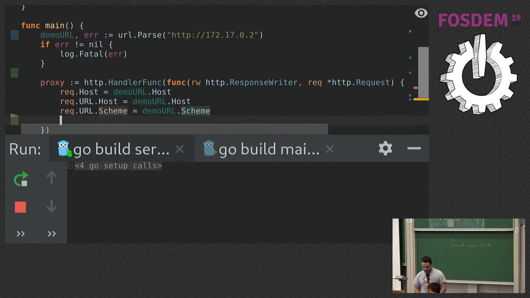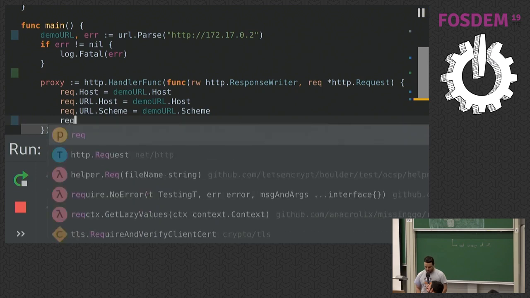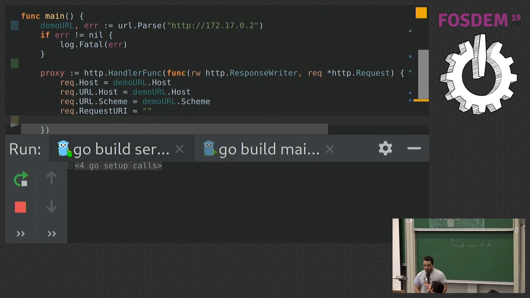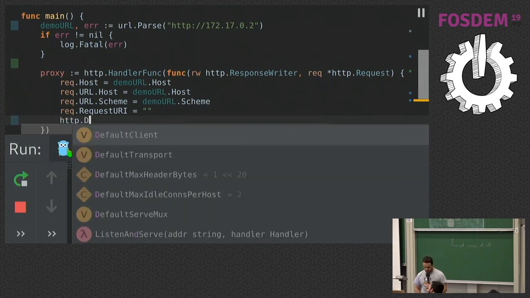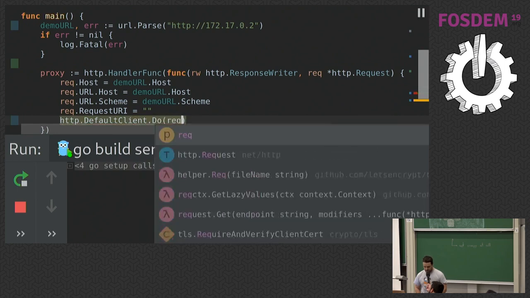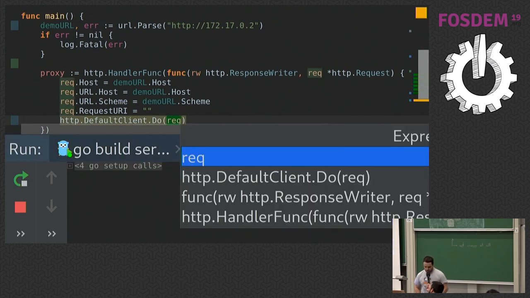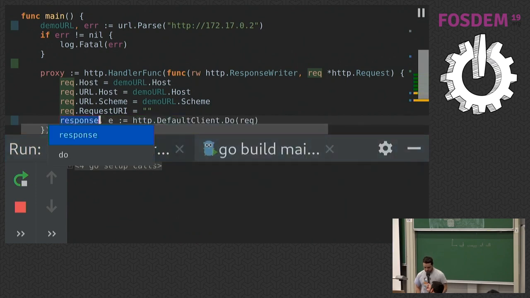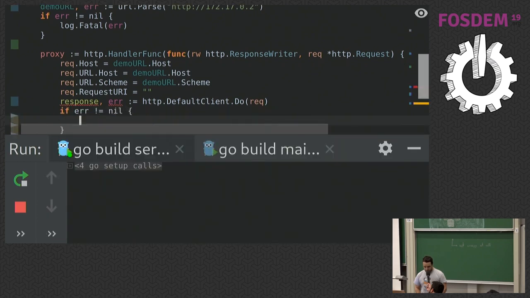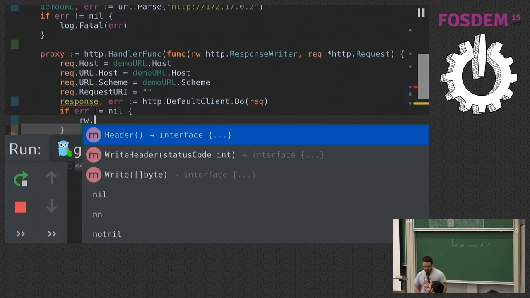Okay. And we need to remove the RequestURI on the request, because the RequestURI is filled by the server, and a client will reject a request with a RequestURI. So we need to empty it. Okay. And now we will use the default HTTP client to just forward this request. I will handle the error because we are in a live coding session, and if I have errors, I want to know what happened. So here we will just write an internal server error.